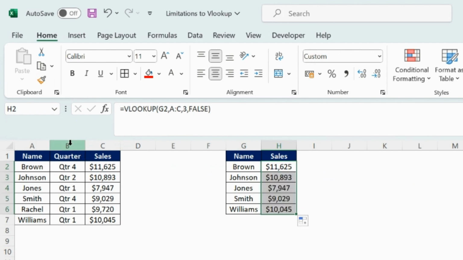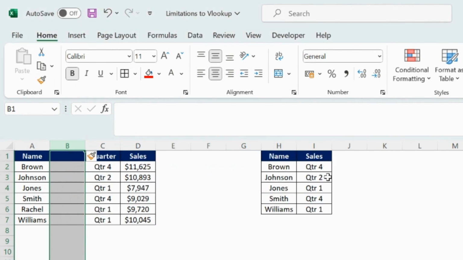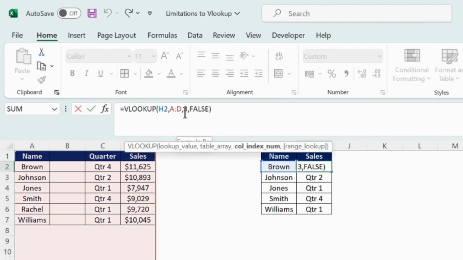And once I'm done with that, if I go on to insert a column in this source data set, I will see that my numbers in the output sheet have changed, and they have changed very significantly since it is now showing me the quarters instead of sales, because we have hard coded the third column in the formula itself.